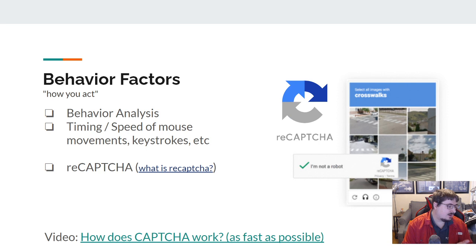So we've got 5 factors we talked about. We talked about knowledge, which is something you know. We talked about possession, which is something you have. We talked about biometrics and inherence and things you are. We talked a little bit about location, and we talked about behavior factors.